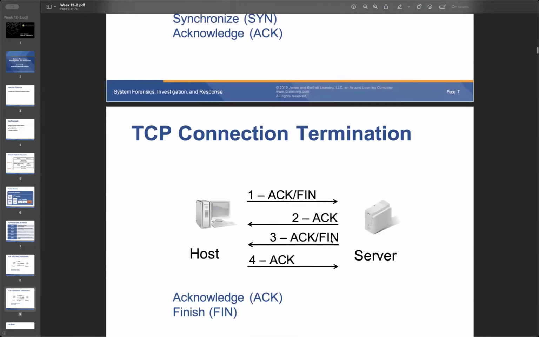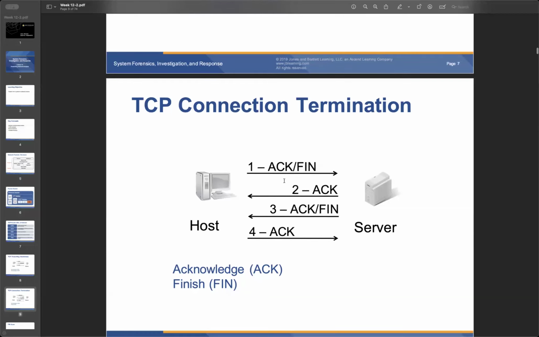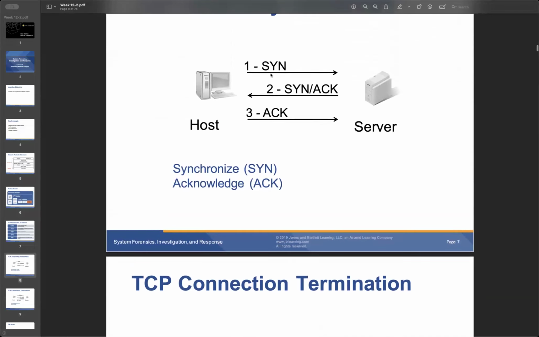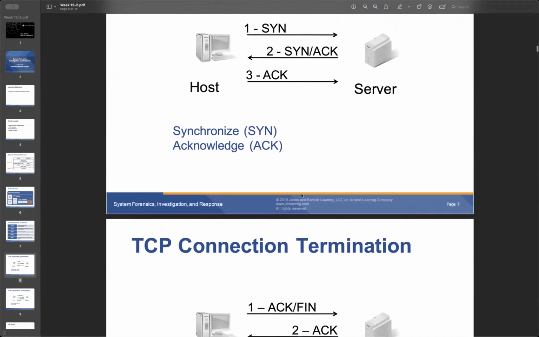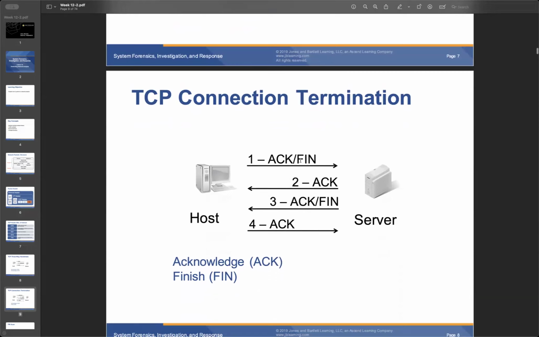And if you need to terminate, there's one more. If you remember, if I need to terminate, I will send the acknowledgement. This is different, right? Because for connection setup I need to synchronize. This time I just send an acknowledgement and acknowledgement with the FIN, finish, to the server. The server says okay, I received yours, so it sends an acknowledgement back to the host.